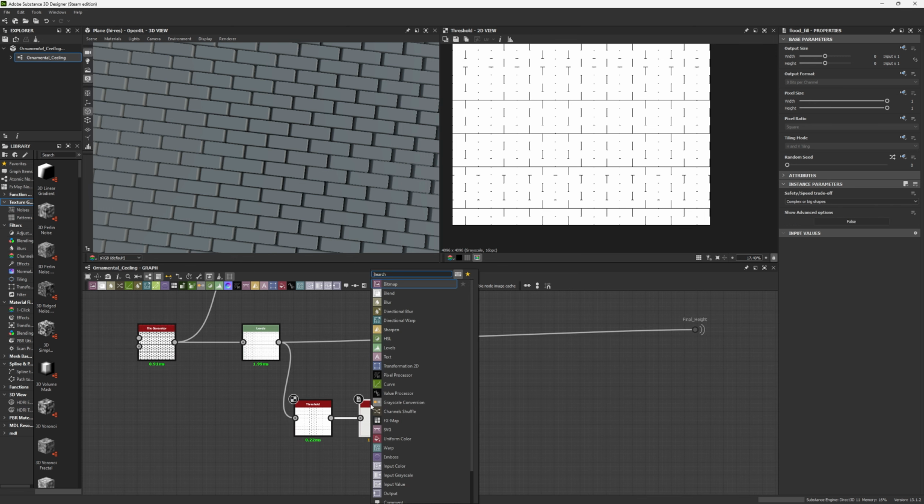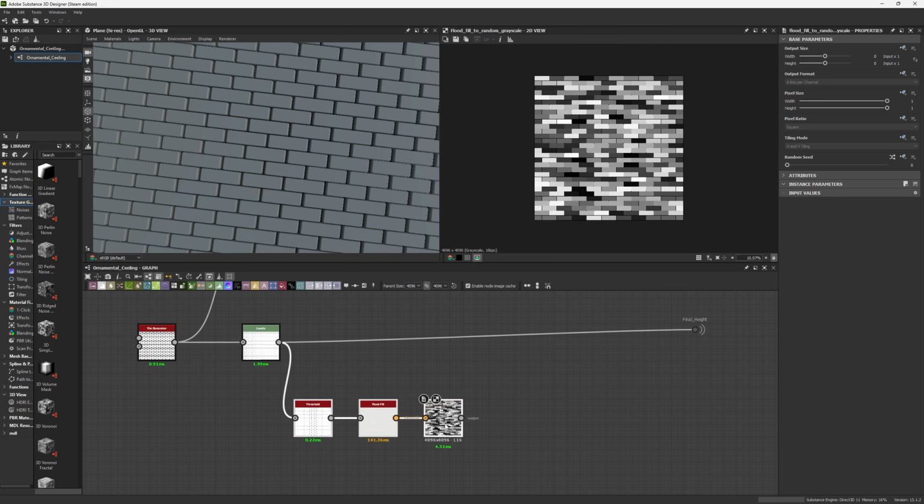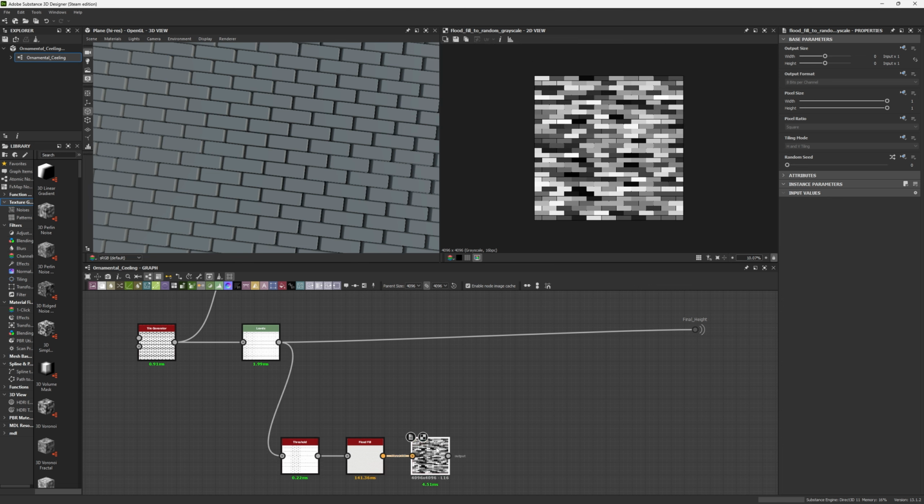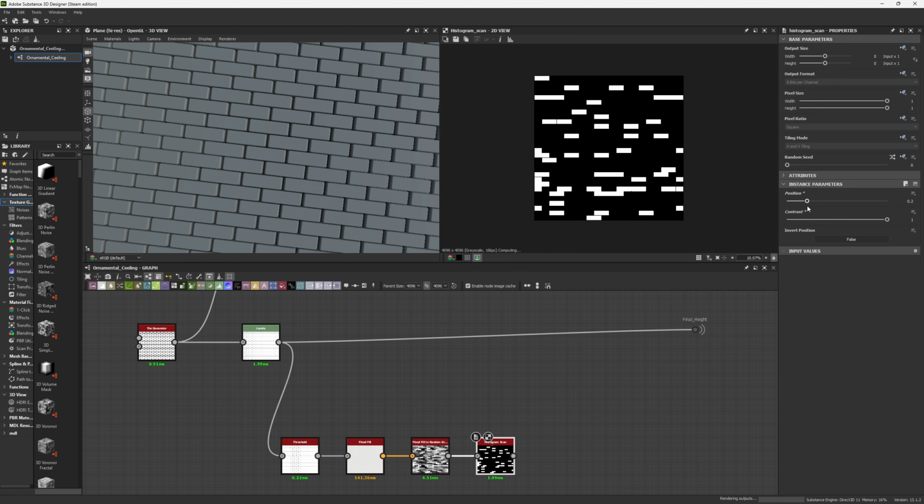Now from this flat fill, I'm going to get a flat fill to random grayscale. This is going to assign random grayscale values to all of my bricks. What I can do with this later is create a histogram scan, and if I pull the contrast up and then move the position, you can see that I can start choosing bricks.